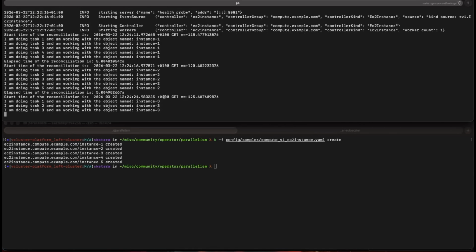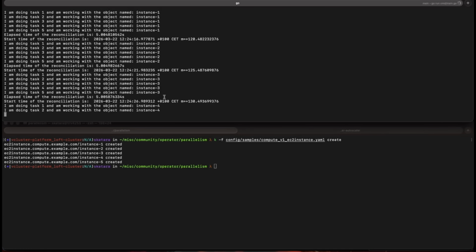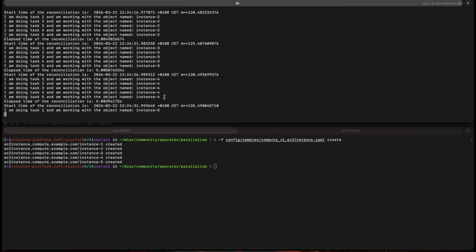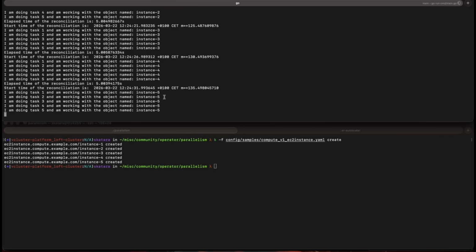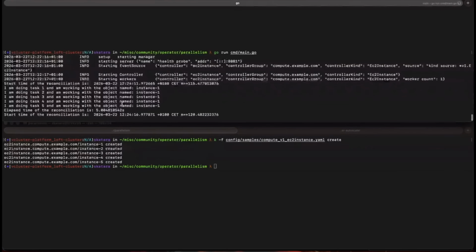And the operator is smart. The workers are smart. They know that there were five instances that were changed. I need to work on five instances, but I can only take one at a time. I cannot take multiple at one time. And you don't also want that. So you see, every time the reconciler starts, it calculates, it prints out the time, and it prints out the time taken for that reconciliation.